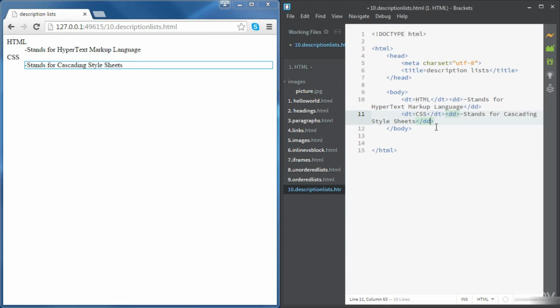Okay, so that's it regarding description lists. Very easy syntax. So again, terms, we create them using the DT tag, and descriptions using the DD tag.